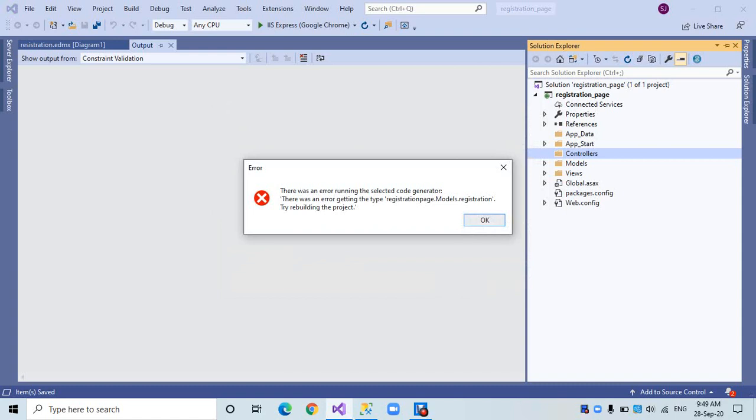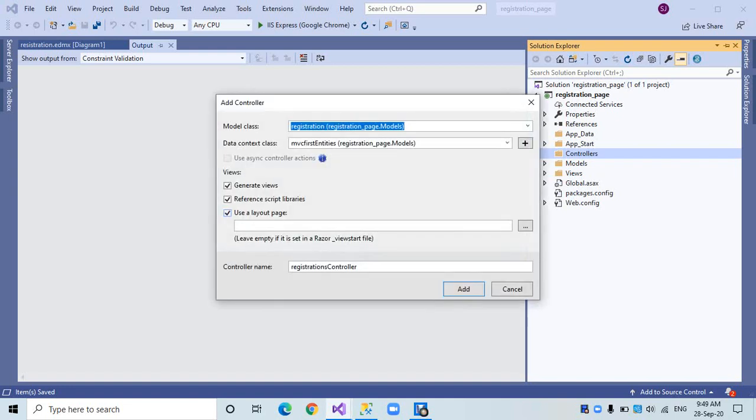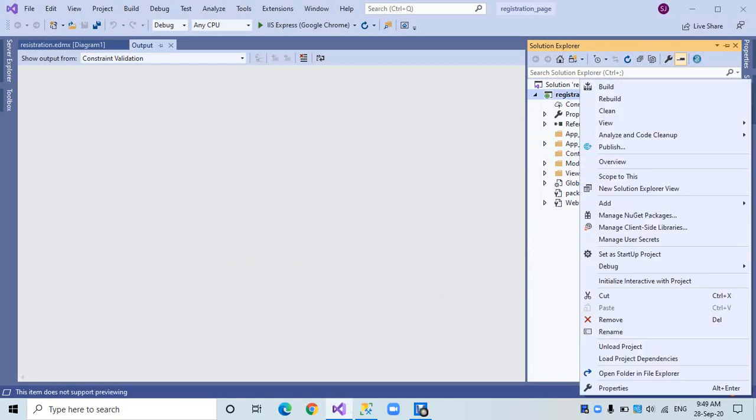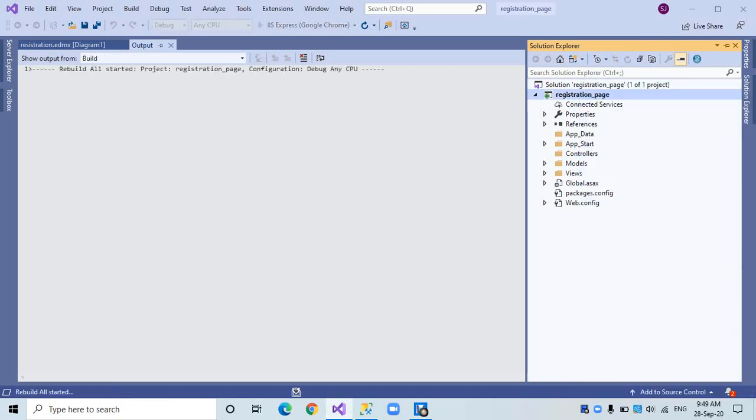Selected code generator, there was an error getting the type registration of registration. Try rebuild the project. Okay, just go back, and you have to select registration and rebuild. So I have to just read the error and rebuild. You have to show rebuild all is started. Okay, so rebuild succeeded.